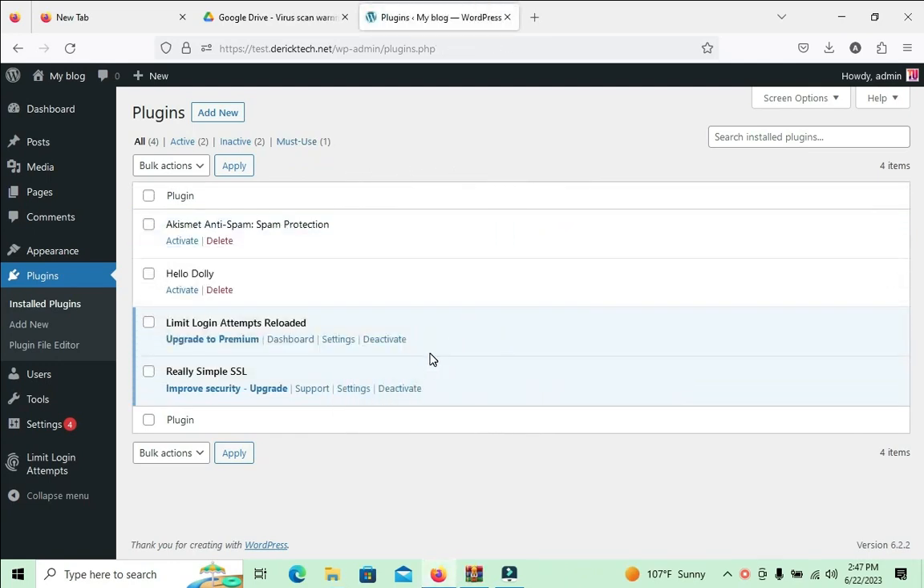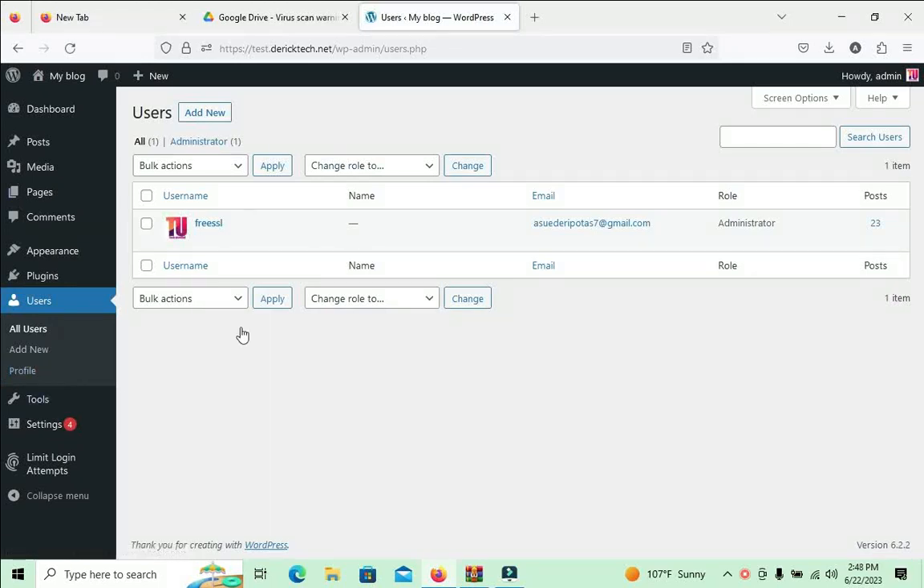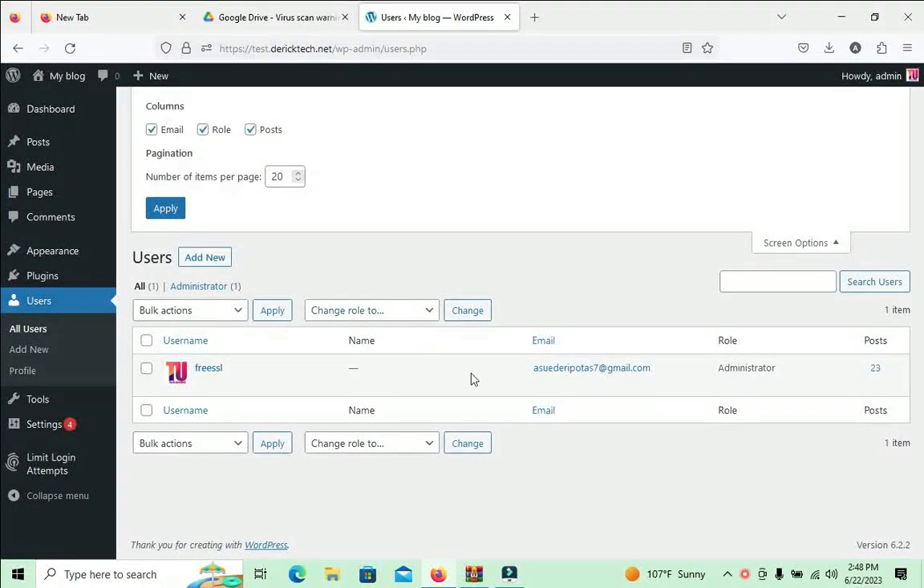Let's go to the next section, which is users. So right here you can see all the users who have registered on your website. For now I'm the only user, nobody has registered yet. If you come up here, you can decide not to see their emails, the roles, the number of posts the user has created, and the number of items per page.